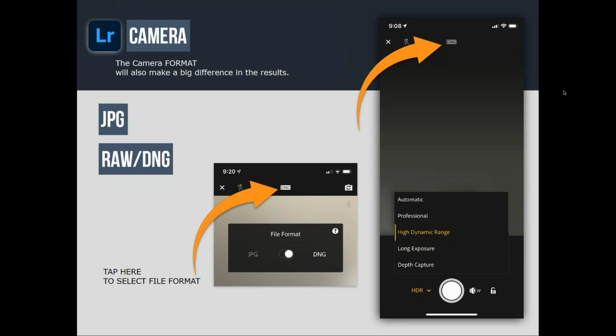Oh, good. Melissa's digging this. Yeah, this is pretty awesome, right? Who knew? No, I'm kidding. It took me a long time to learn this. All right, so again, don't forget you can change your file format.